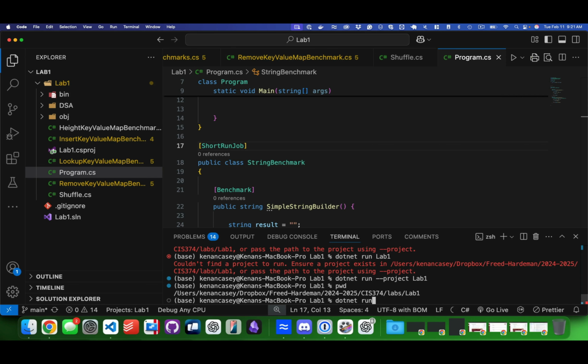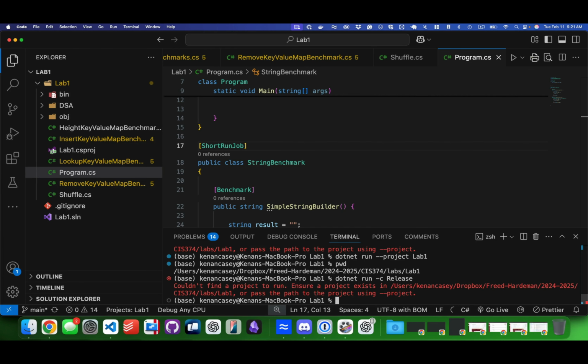I want to run this. I do want to run it in release mode. Actually, that's not enough because it can't find a project to run. Ensure a project exists in that, or pass the path to the project using it. What I did before.